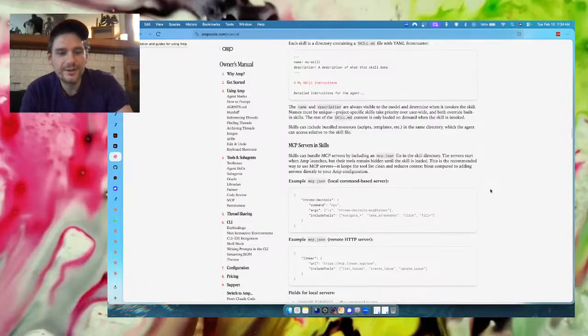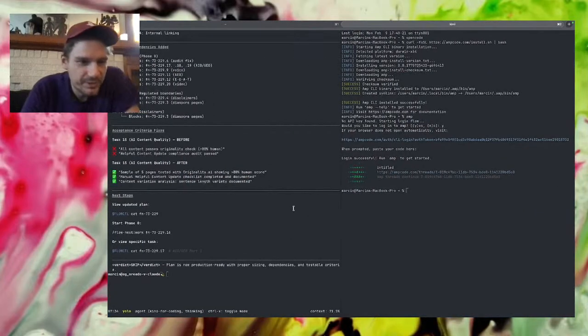Skill format. All right. Rabbit hole, not helping. Cool.